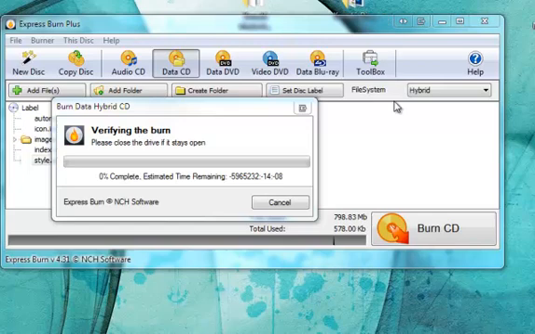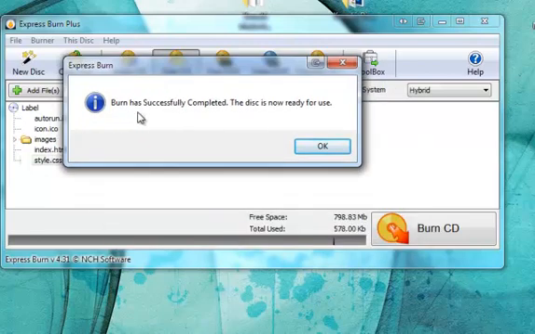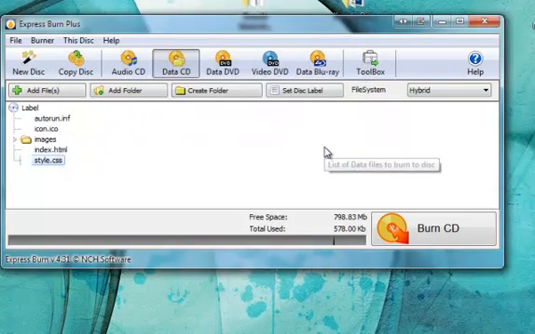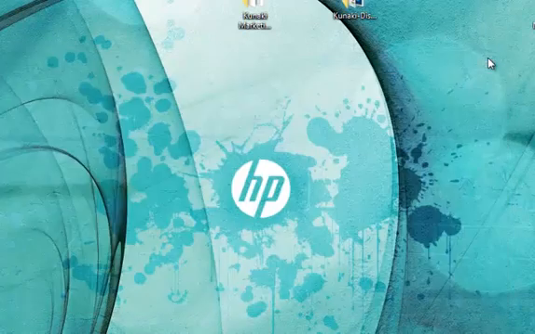All right, I just want to show you it's verifying the burn now. This took just a few minutes here, and once it verifies the burn, then that's going to be it. All right, so here we go. Burn has successfully completed. Disk is now ready for use. All right, so I click OK, and now I have my burned disk in my disk drive.